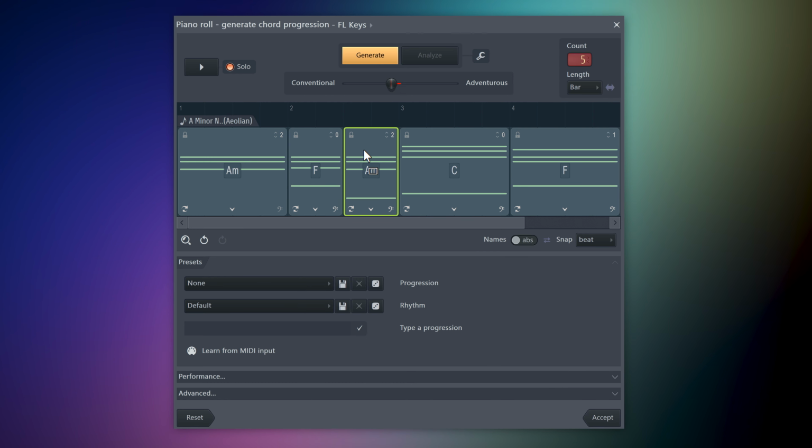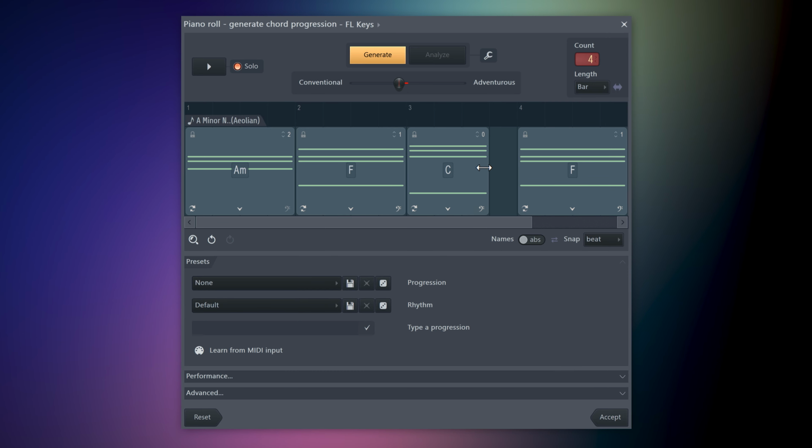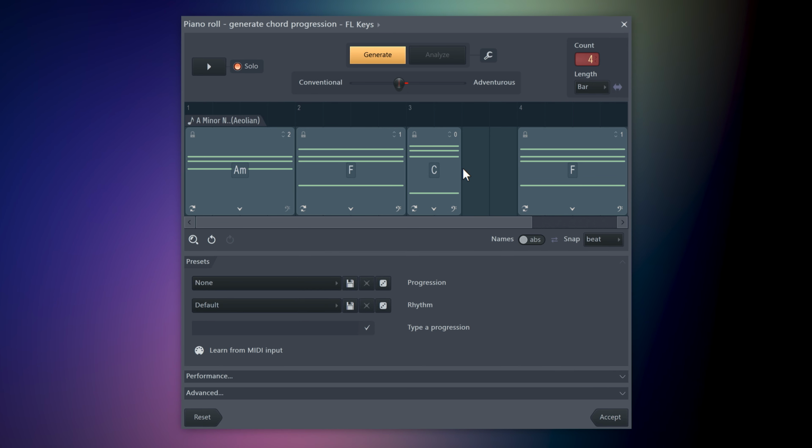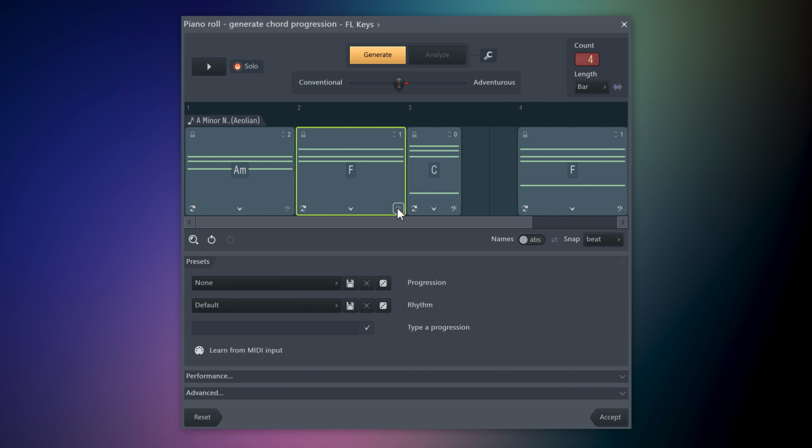There's also no need to go in the piano roll and make your chords longer or shorter. You can do the exact same thing inside the chord generator by simply dragging the sides of the chords. Just like that. Now the AI also generates bass notes. This is extremely useful, but sometimes you don't want this. Luckily you can disable this feature by clicking the bass clef symbol on the right.